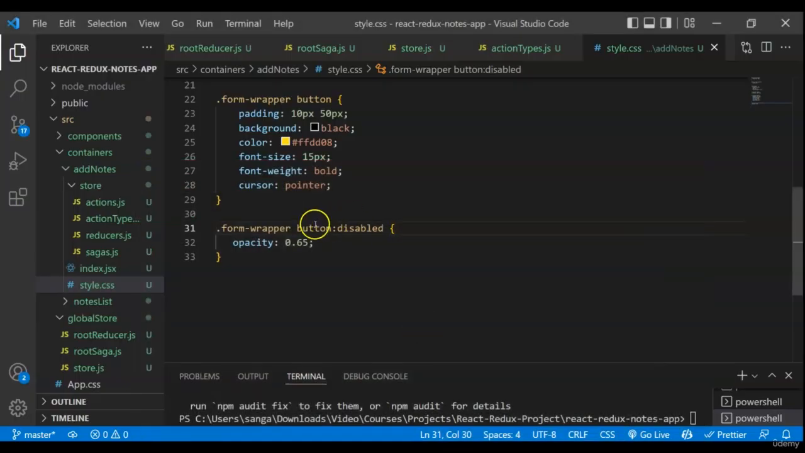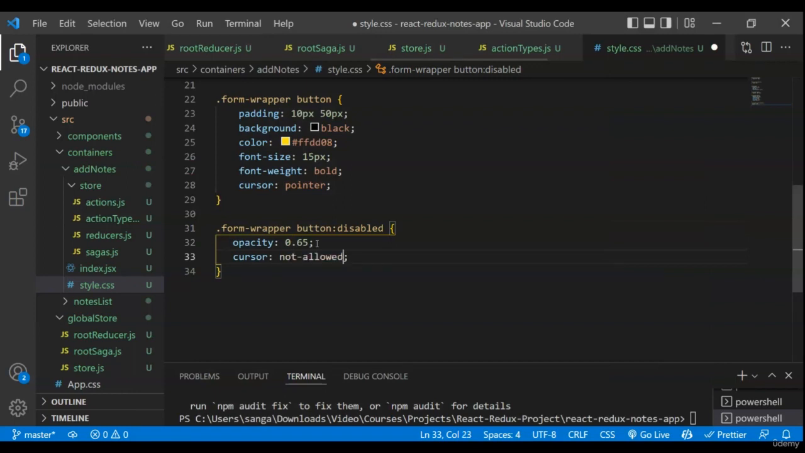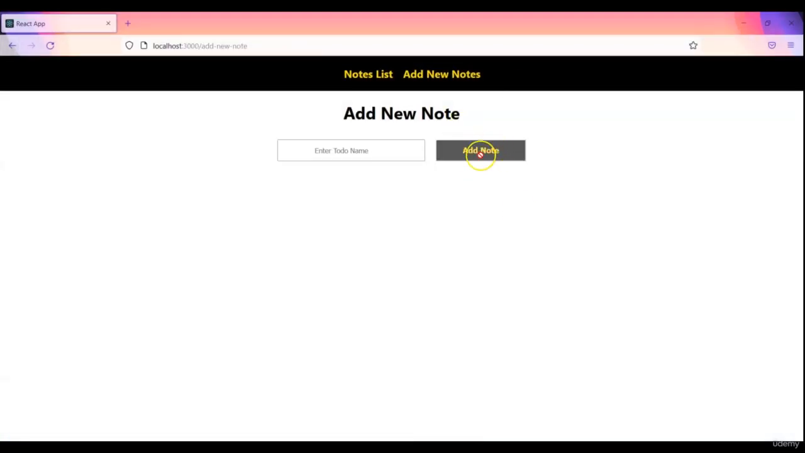Also let's make the cursor as not allowed. All right, now let's check whether this is working or not. See, the button is now disabled. If I just type something, this is now enabled, and this is fine.